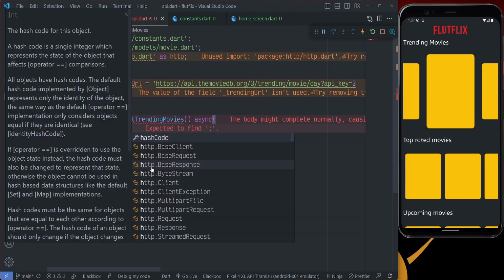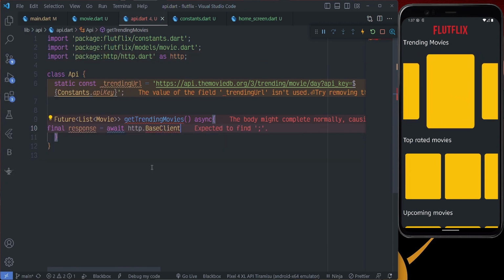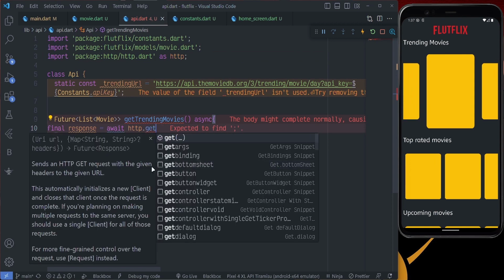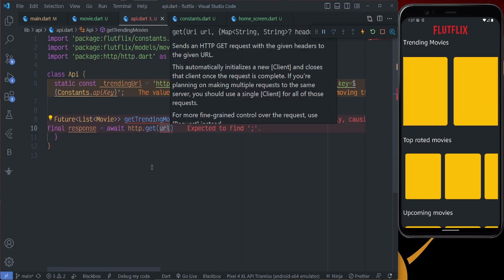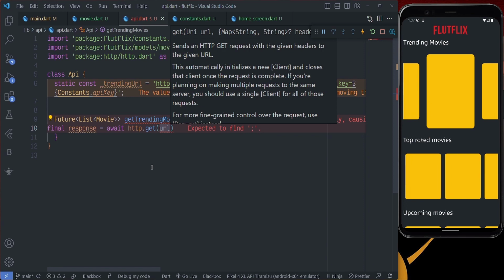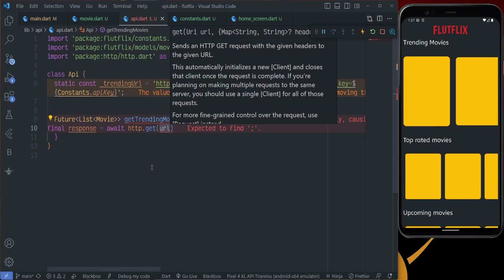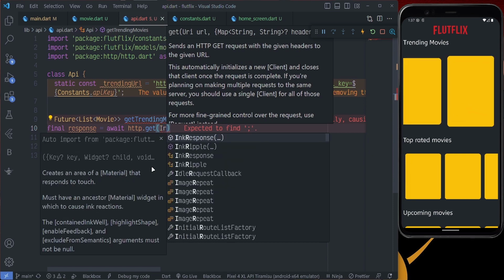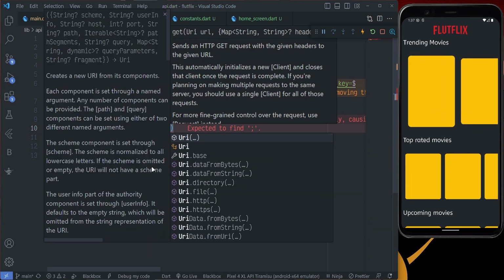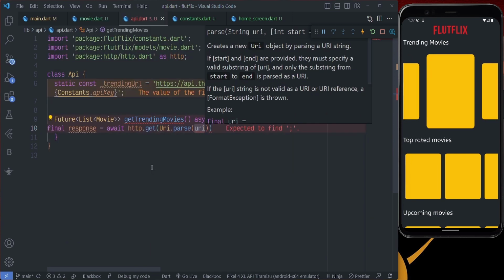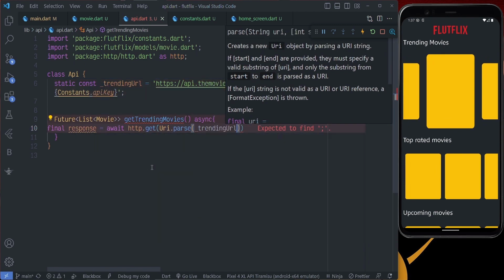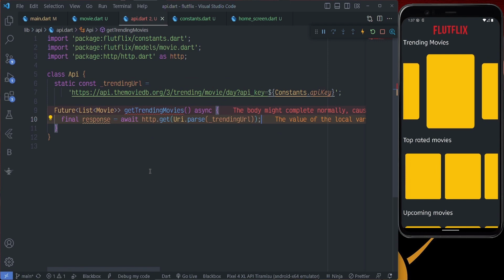So here we can now make use of the HTTP. Because we're making a get request, we say http.get, we also have post and things like that. And then for the URL, we are going to say URI, and then we are going to parse this. And then here is where we pass in our trending URL, just like so.